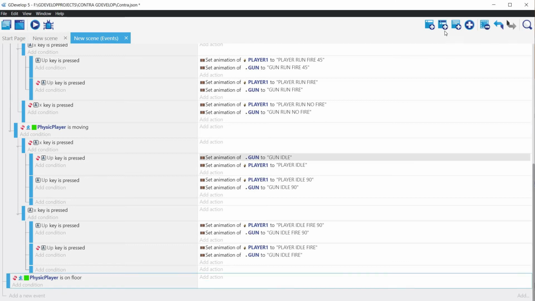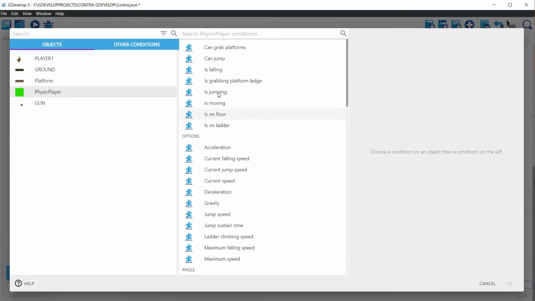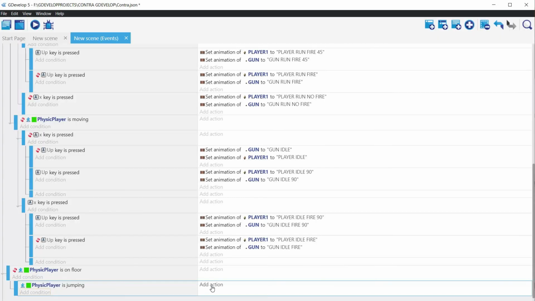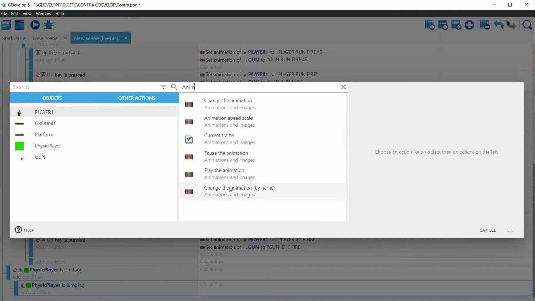For that, let's go to the section where we are checking if the physic player is not on the ground and let's add a subevent to check whether he is jumping, and if it is, just change the animation to the new jump animations for the player and for the gun. In this case, since we are not yet testing if we are shooting, then let's run the jump no fire animation.